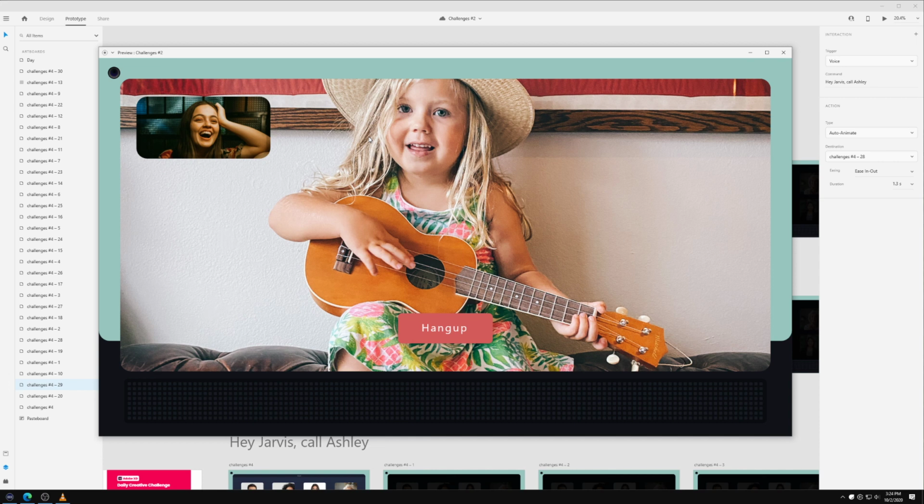But that is how we utilize voice triggers here in Adobe XD. And you can utilize sound and do playback, and we can even add in ringtones and things like that. Really, really cool system here.